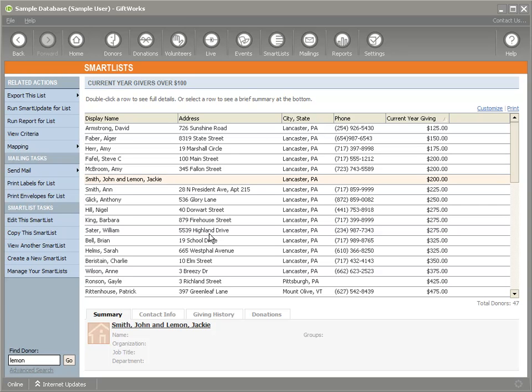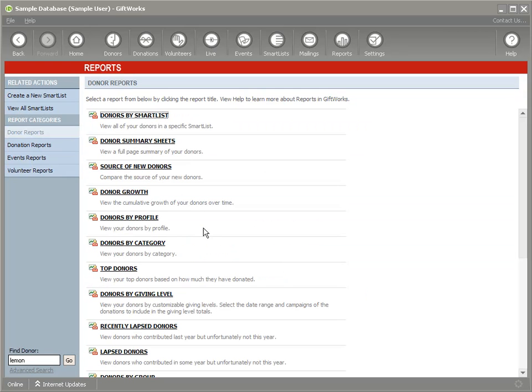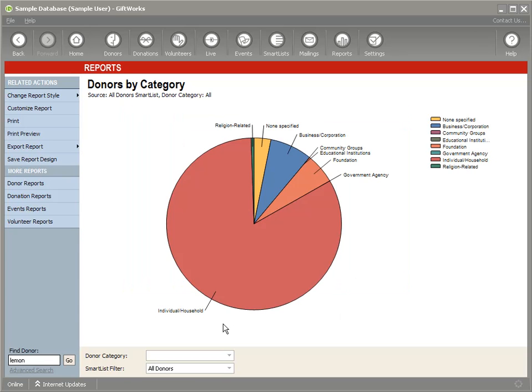what's in GiftWorks. But one of the things I can also do is use reports. So I'm going to click on Reports, and I'm going to click on View. We have different categories of reports, like donor reports, donation reports, and so on. I'm going to go under Donor Reports, and I'm just going to produce, let's say, the Donors by Category report. That just shows me how my donors are categorized, and I can see that I have this many individual households, government agencies, foundations, and so on and so forth.